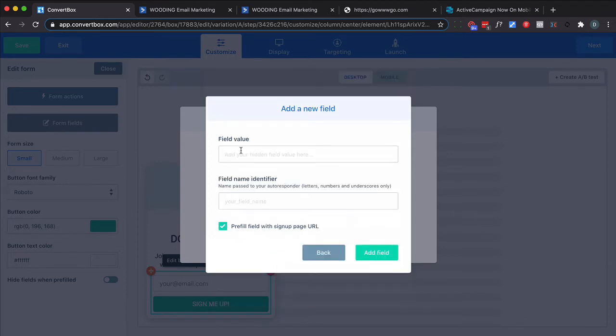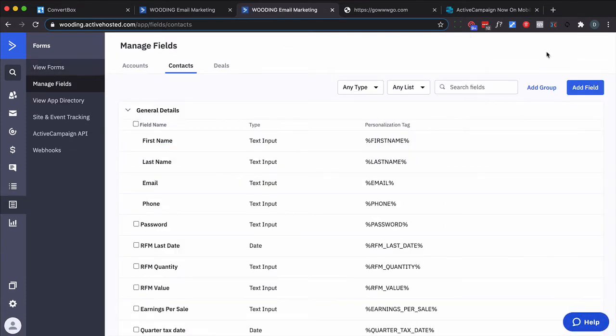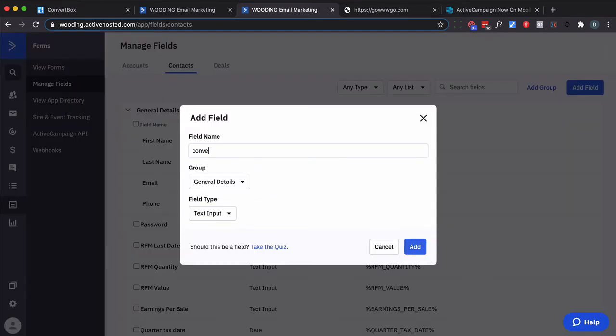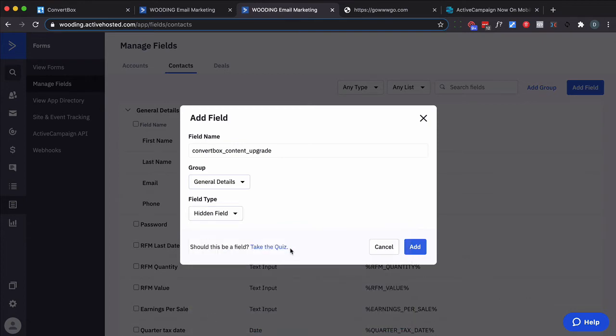Now, we're not going to put anything in here yet, but we are going to put something here. And we want to make sure that we've already set it up inside our ActiveCampaign account. Inside your ActiveCampaign account, you want to go to Lists, Manage Fields. I want to add a field here, and I'm going to call it convertbox. I'm doing everything lowercase, and that would be my recommendation. And notice I use underscores in between each word. I'm going to make it hidden. I don't know if you necessarily have to do that, but just to match up with what's going on inside ConvertBox. Doesn't matter where you put it.